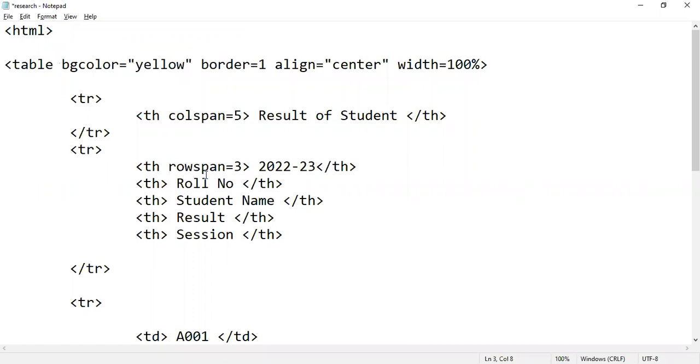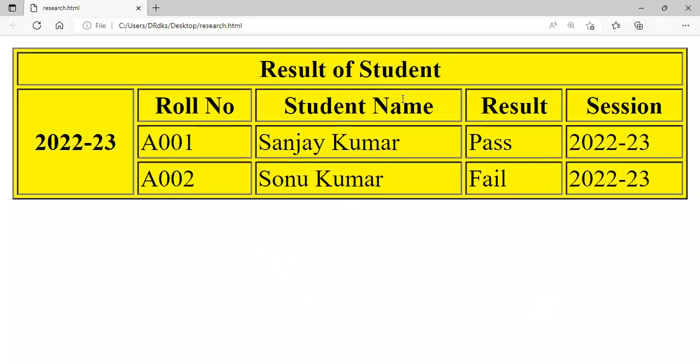Color and just save that. Okay, and just check the result. Just move on here and press on sharing and press F5. You will get the yellow color in this section. Right. If you want to change the heading color, this is the result of the student. You can also use the BG color and you can change the particular columns and rows color as well.